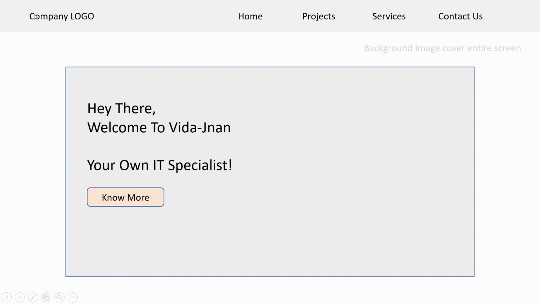Okay, so it will also cover this navigation bar, so this will be covering the entire screen. Then we have this section, or a division within this section, which will have this div tag, and then here it will have some text. Hey there, welcome to Vidhan. Now Vidhan is my company. So, your own IT specialist. Whatever tagline you might have.